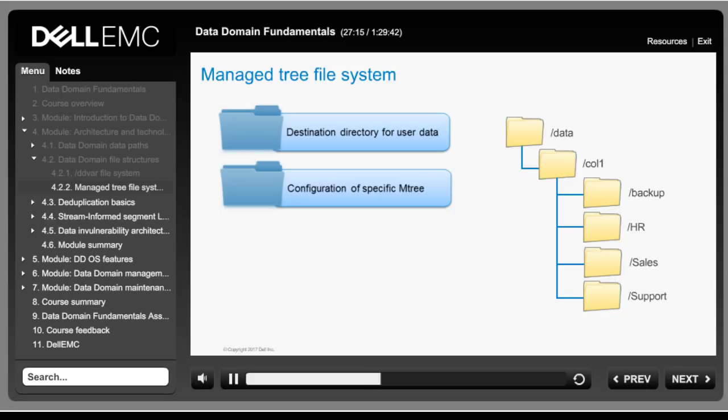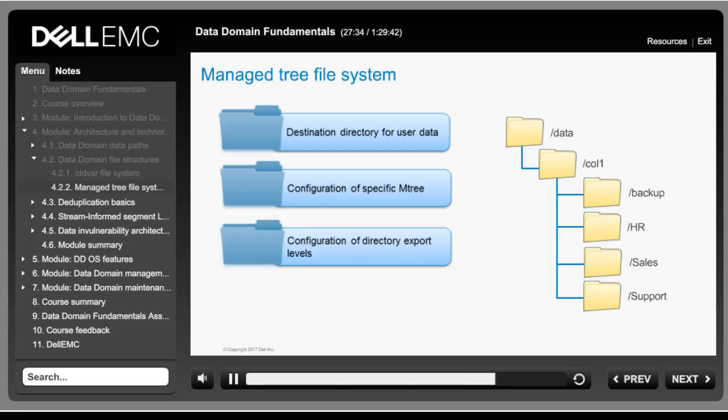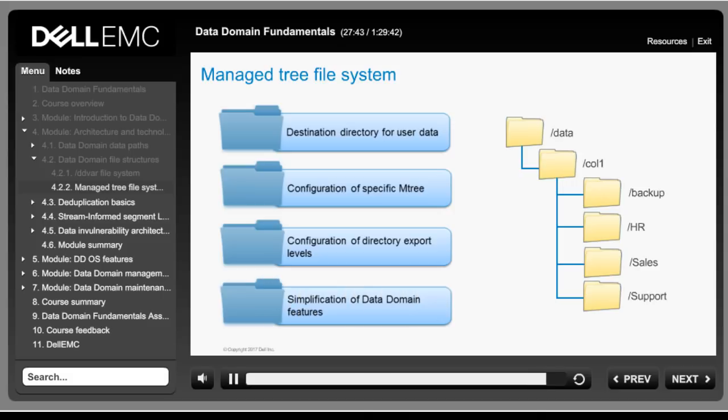This simplifies management of several features including replication, snapshots, quotas, and retention lock. These operations can be performed on a specific mtree rather than on the entire file system. For example, here you can configure a directory export level only to the /hr directory rather than configuring to the entire file system and simplify the data management.